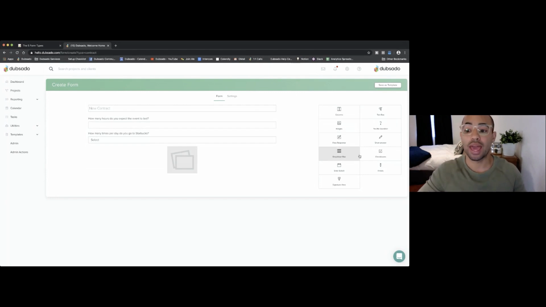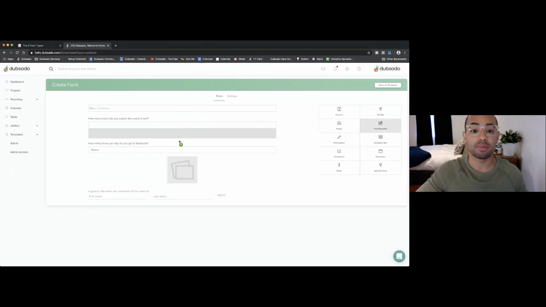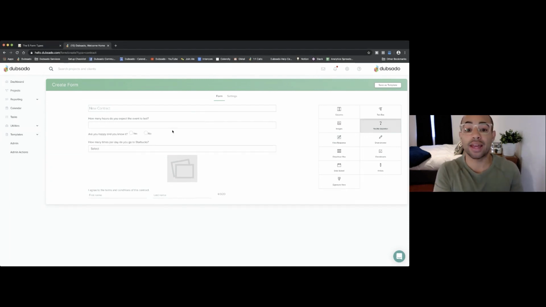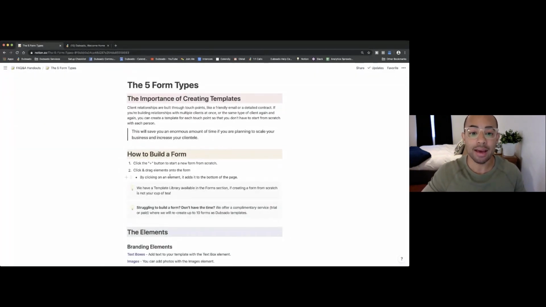If I do a signature area, I'll click on that and it'll add a signature to the bottom there. So you can either click and drag and bring it onto the form. Let's say I did this and I want to put it in between some of these different elements that I've already added onto the form. I can do that and just click and drag it on there, or just click and it'll go to the bottom. Those are the two ways that you can bring elements onto a form, and I wanted to make sure we highlight that.